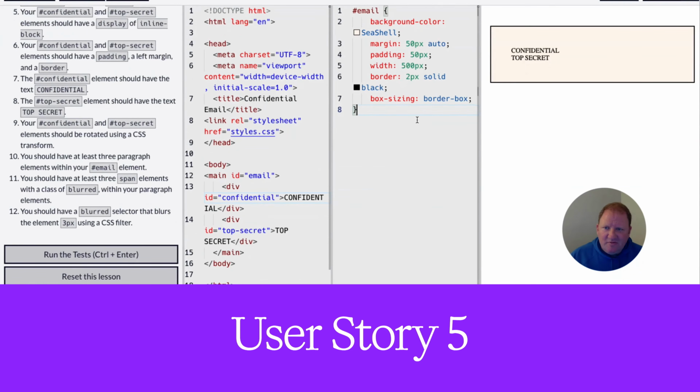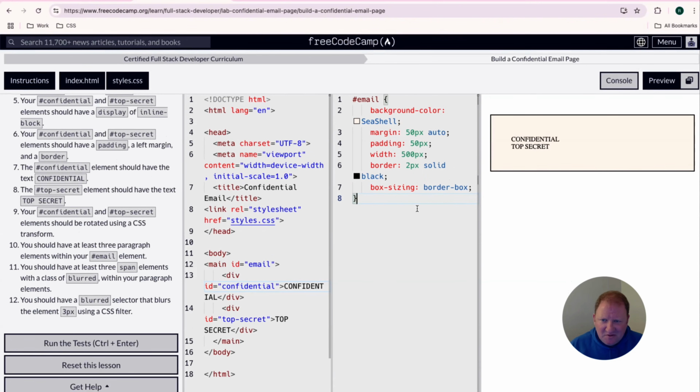Okay, we're on user story number 5, and it says here that the confidential and top secret elements should have a display of inline block. Let's go ahead and add that to our CSS. The way that we're going to be targeting it is, because we're utilizing IDs here, you can see ID here, I want to create 2 different selectors.